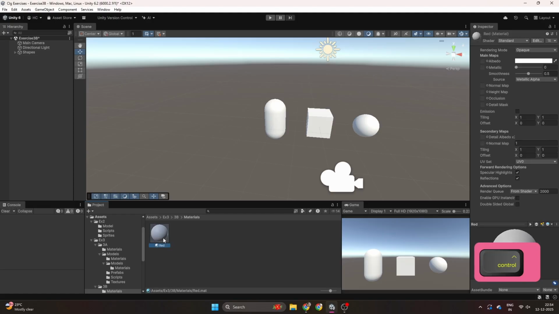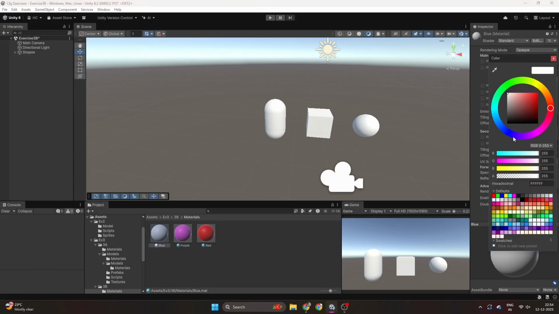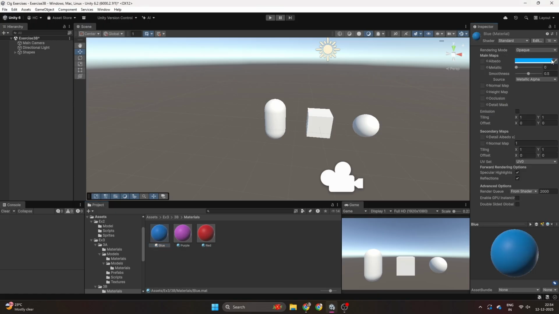and I duplicated it using the Control D 2 times and I'm renaming it to blue and I'm renaming the last one into purple. So I'm going to assign the color for each material, red, purple and blue. Now I'm simply going to drag and drop the material onto the 3D model.